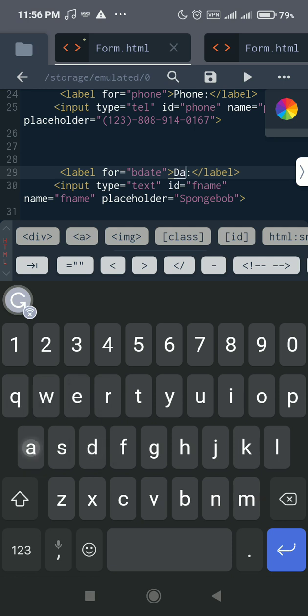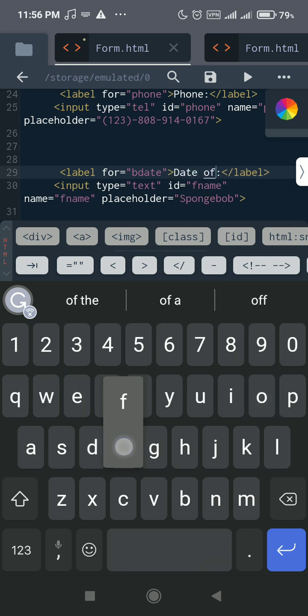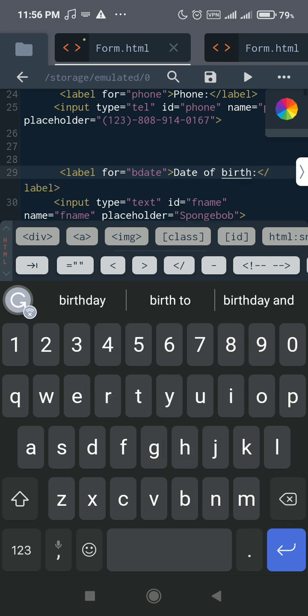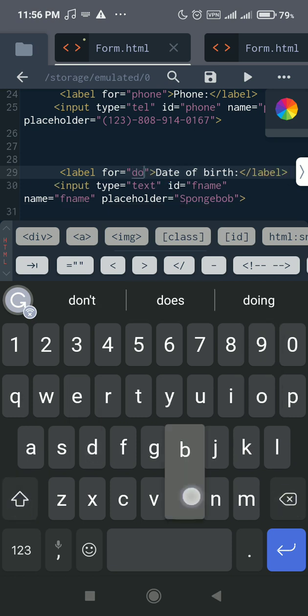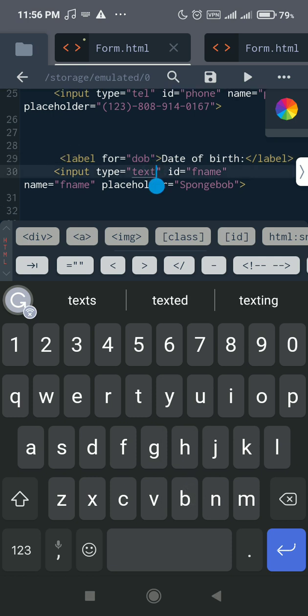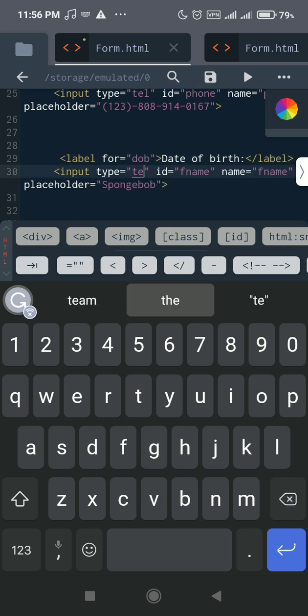Sorry. Date of birth. So here will be DOB. Then our type will be date. Wait, first of all, let's leave the type alone. I want to show you guys something. So here will be DOB, and here will be DOB.